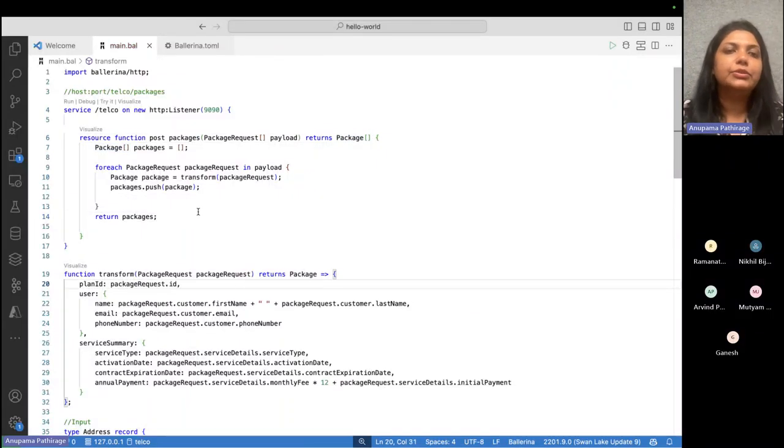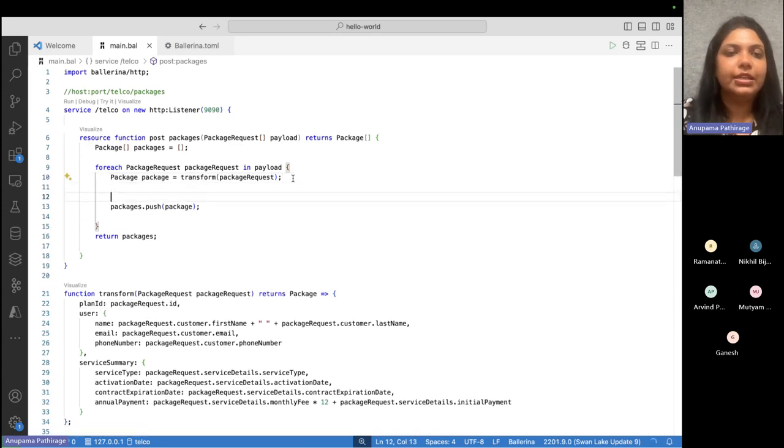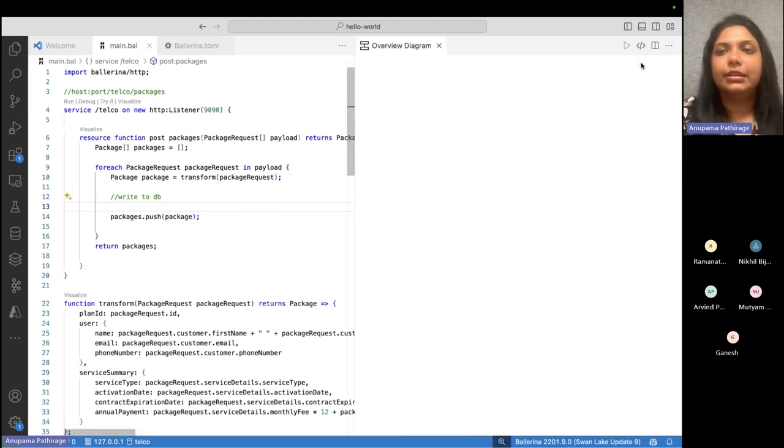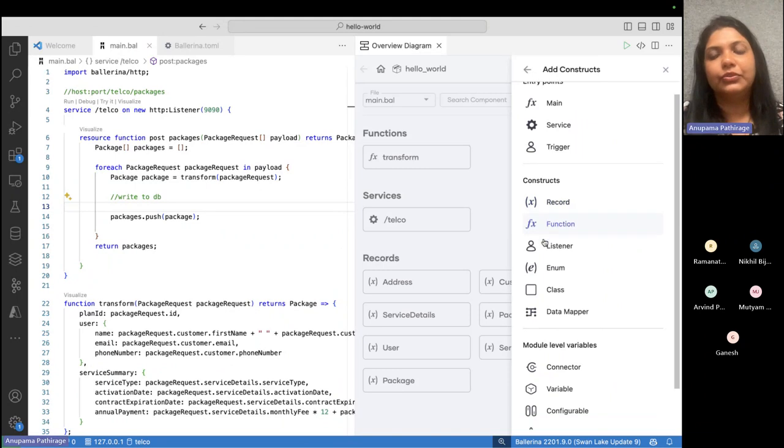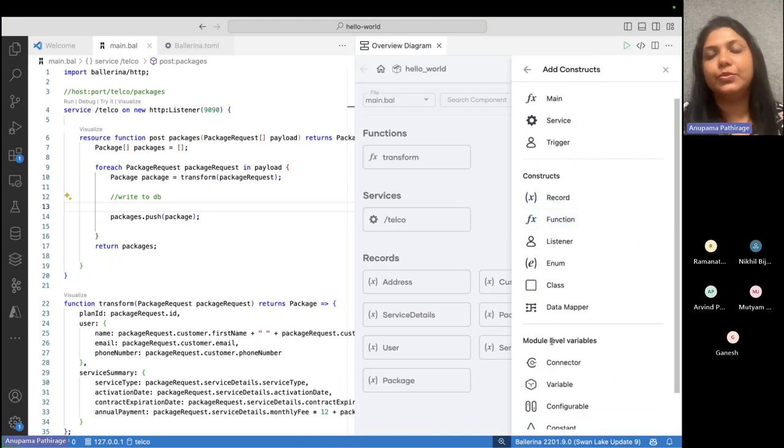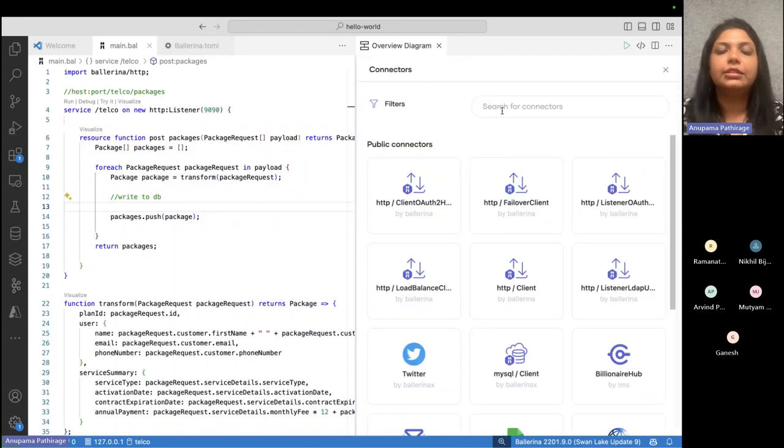And the next thing that we have to do is write it to the DB. For every record, let's say we need to write into the DB. So to do that, I need to create a database client. In Ballerina, we have a lot of connectors to different SaaS providers, as well as platforms, message brokers, databases, and things like that. So you can simply select the connector you want. You can search and find it.